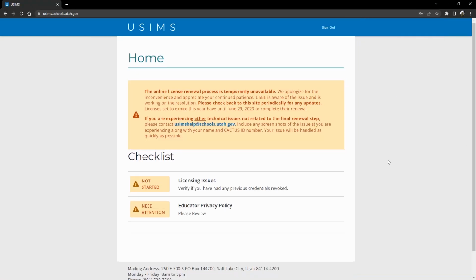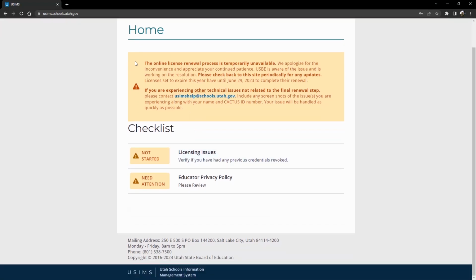All right. So right away, for the most part, please ignore this banner at the top. We put this up before we had the process ready in USIMS for everyone to complete the renewal. It says the process is unavailable, but our awesome developers did fix that. So if you see this, please disregard. But if you are experiencing any other issues during the process, please go ahead, click on the USIMS help email address, and it will actually create a help desk ticket when you email what's going on, and we'll look into it. So let's get started.